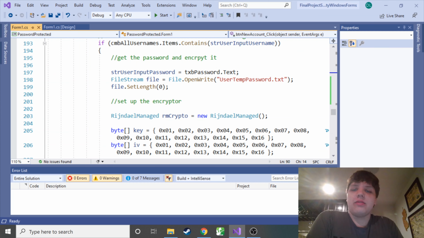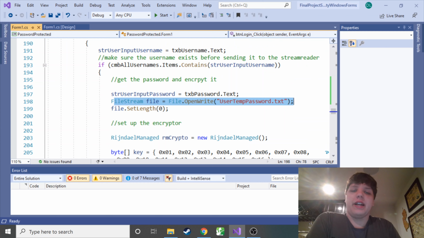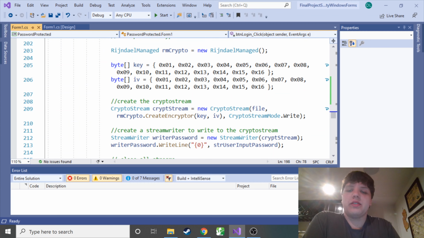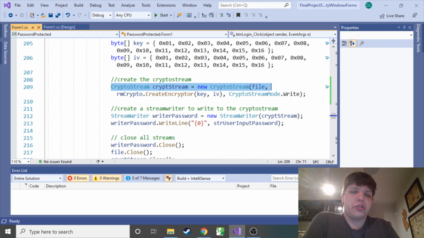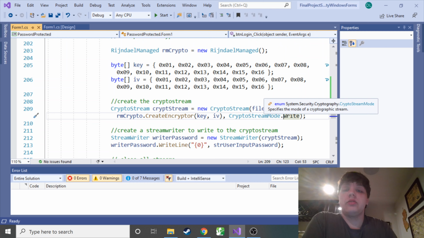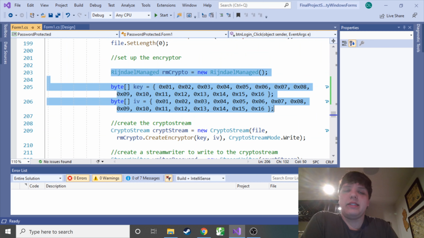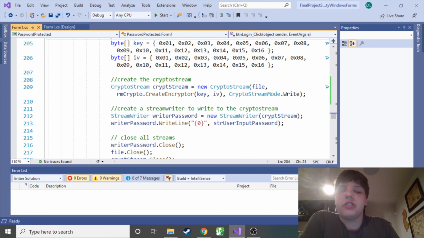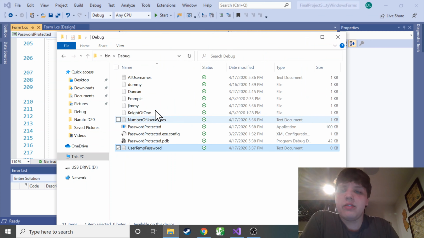Okay. So, first I have to get the file stream. Now, why do I have to get a file stream? Well, because for whatever reason, the crypto stream, which is the thing that actually encrypts the file, can't write to a stream writer, which is what I would normally use. Also, this is me setting up the encryption machine. It's a standard AES encryption, as far as I am aware, which means it's pretty secure. And I can actually show you here.